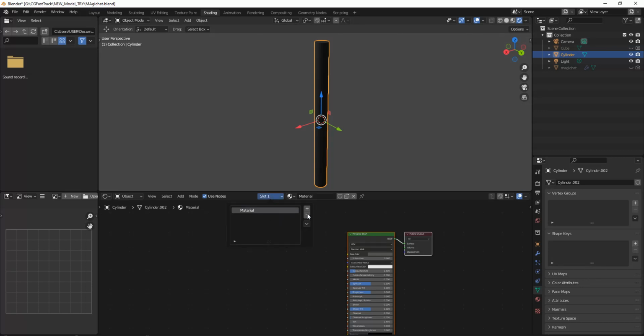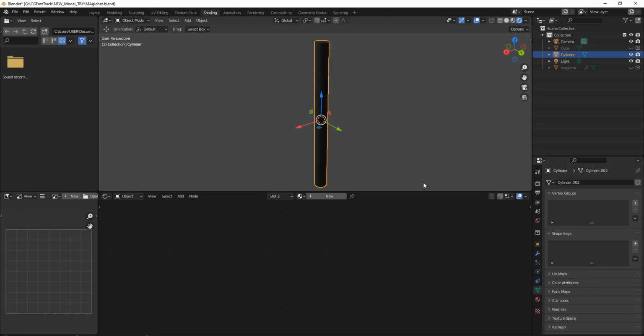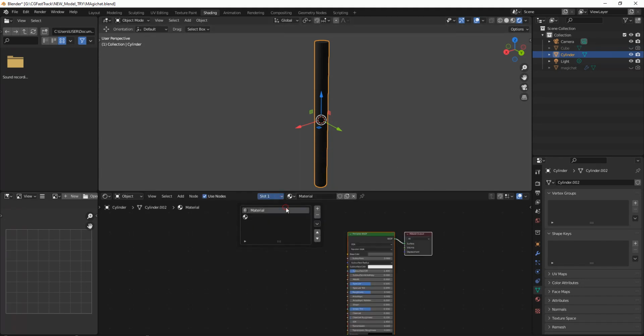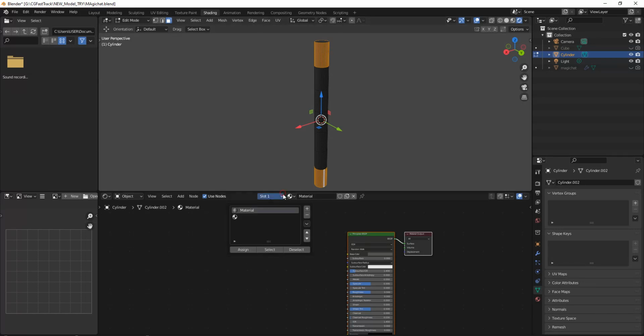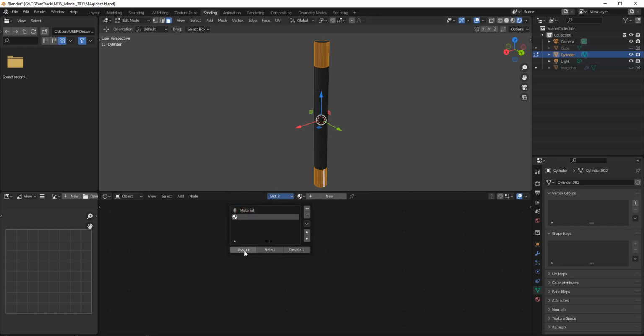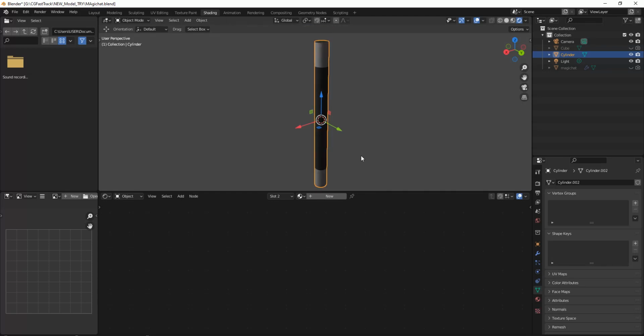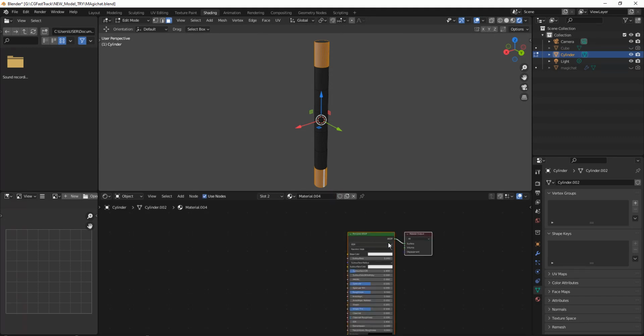Edit the material, click plus. Go to edit mode and click assign. Okay, all done.